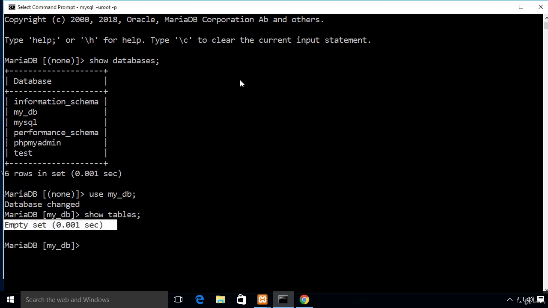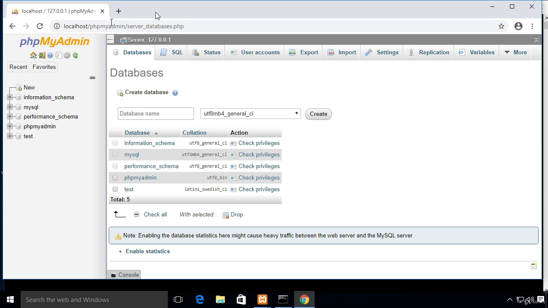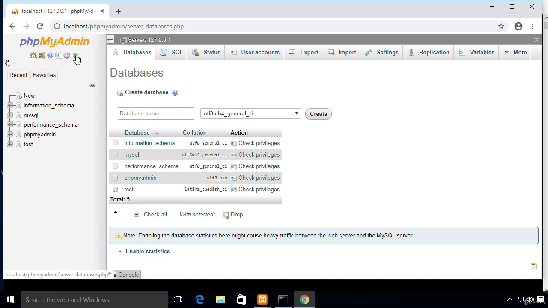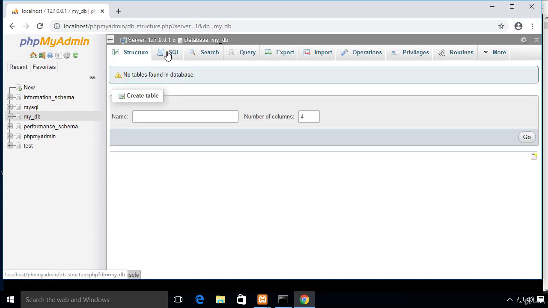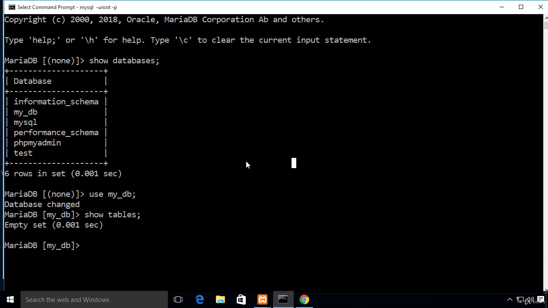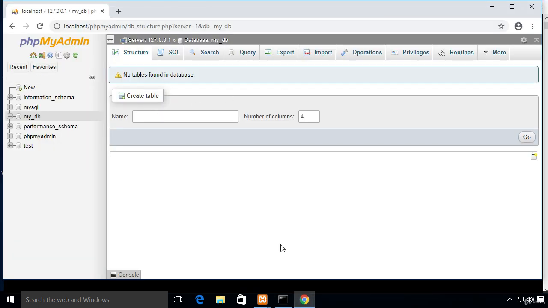Right now it's empty. Now if you look at the phpMyAdmin interface and you refresh it right here, we don't have any databases right here, right? But if we refresh it, you can see now that my underscore DB is right there. And it has no tables. Okay? So now you're able to use MySQL in the shell, like you just learned, and you're able to use it in the interface with phpMyAdmin. Okay? So you are ready to go.